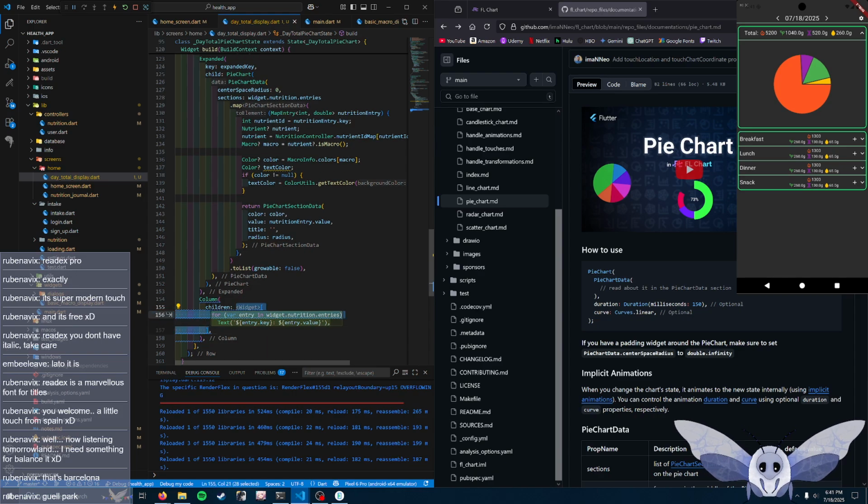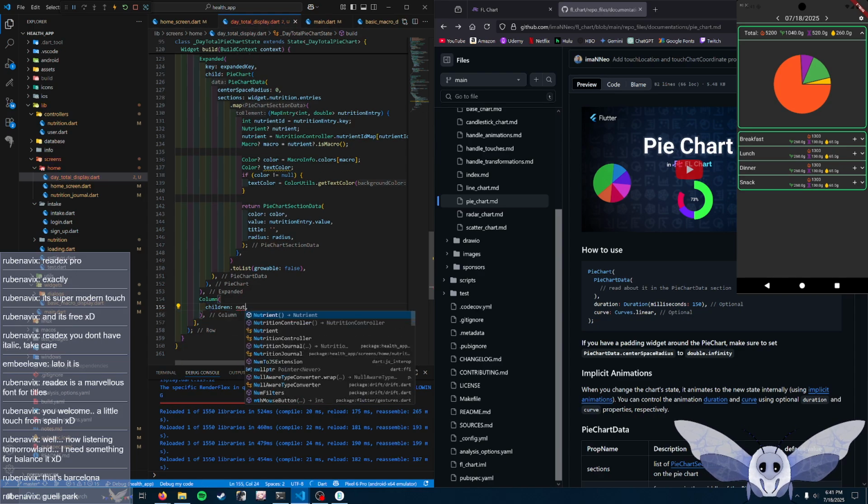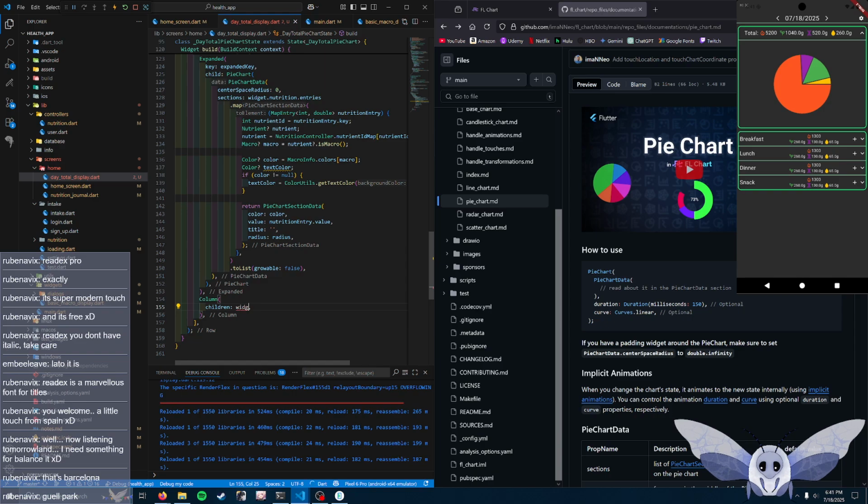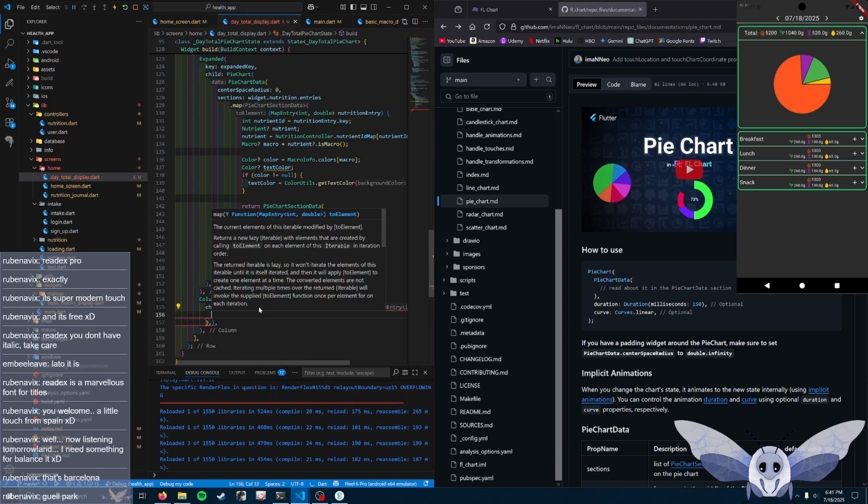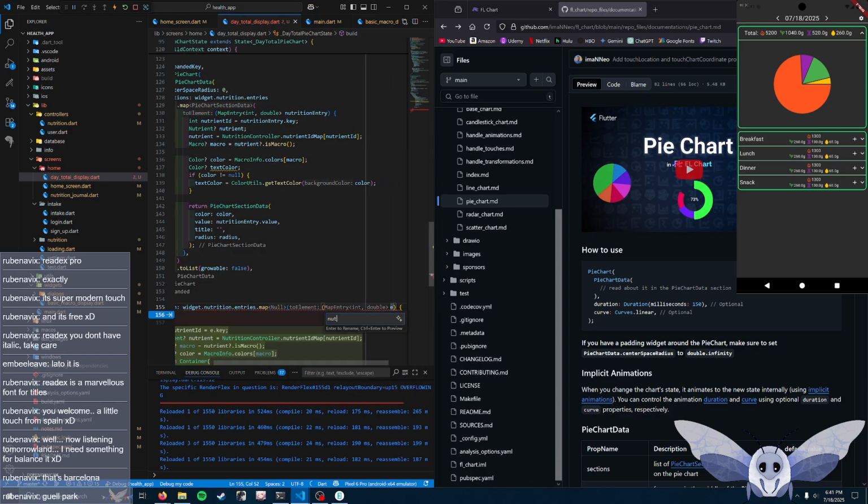Let's do widget, nutrition, entries, map, nutrient entry.